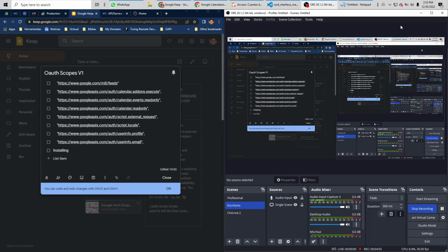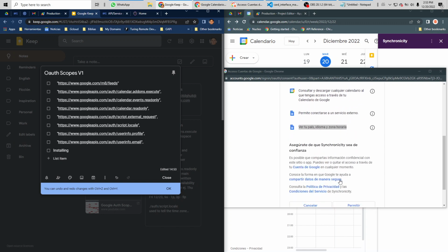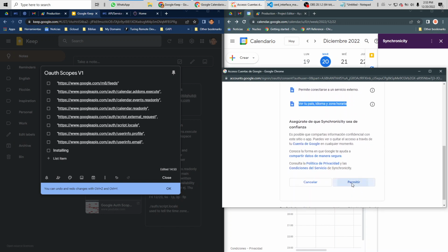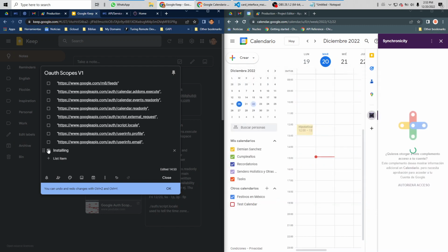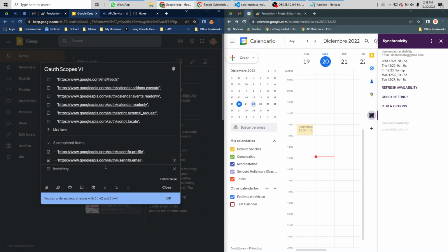Sorry, that was a helicopter passing by. So I was saying that we're also requesting the user info profile and the email, but this is not prompted in here. So that's that. I'm gonna allow, and this is the installation process and authorization granting. So here we greet the user by name and email. This is how we identify him. So that's our first two scopes.